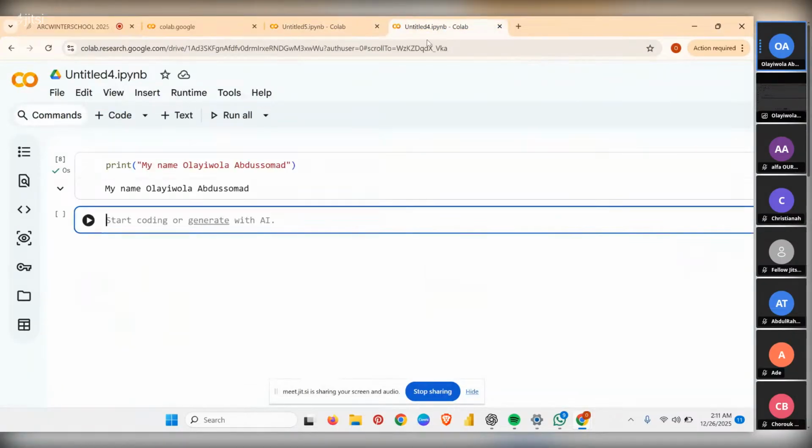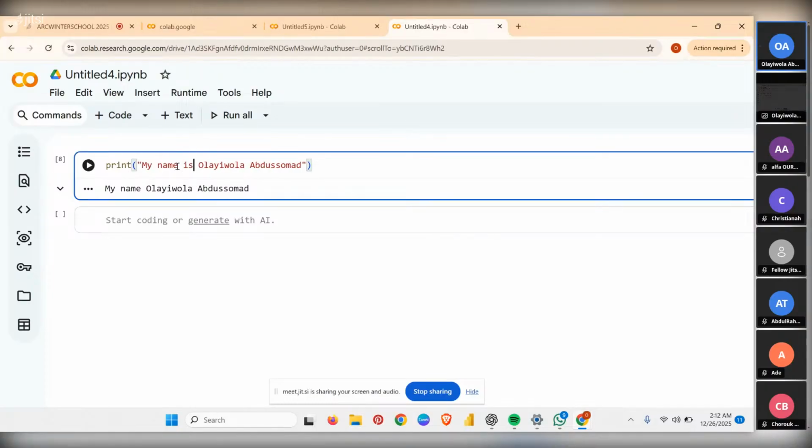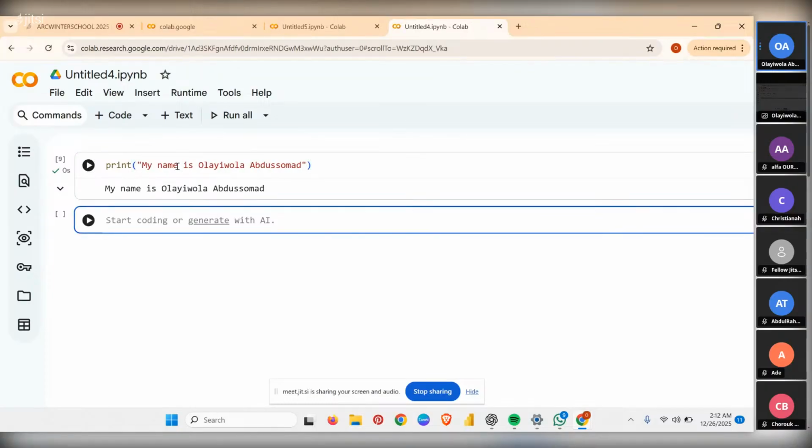In Python, there are three forms of variables that we use. One is string, another one is integer, and another one is boolean value. A string is like a character or words. For example, my name, Olayiwola Abdussomad, is a string. Whenever you're printing a string, you must put it inside a quotation mark.